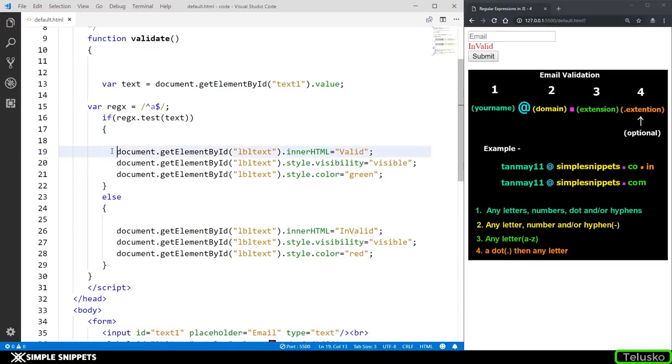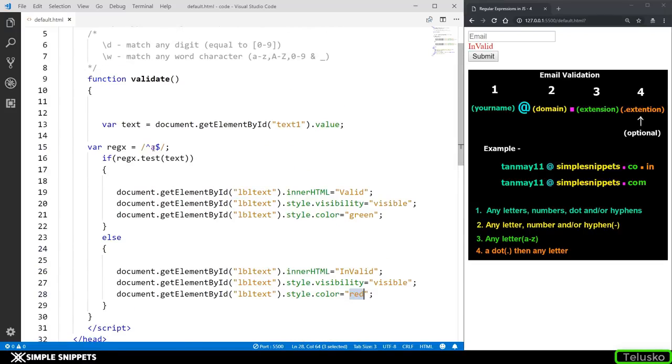And if the regular expression matches, we are showing valid. We are making the visibility of this label visible and we are changing the color to green. And if it does not match, then we are changing the text by using the innerHTML property to invalid. We're changing the visibility as visible, but we are changing the color to red. Okay. So this is the entire code, but this is something that we also did in the previous video. If you have watched that, this is pretty basic to understand. The only thing that we are going to be changing over here is the actual regular expression, okay?